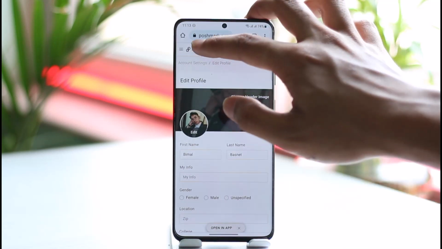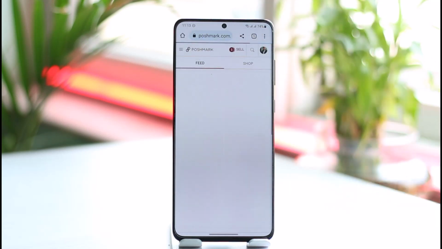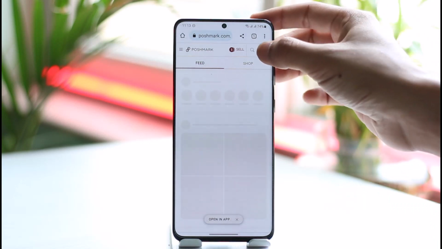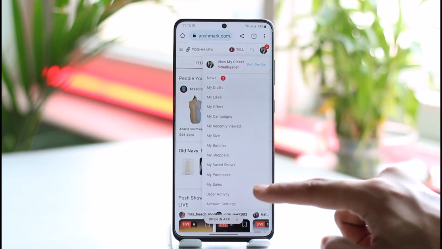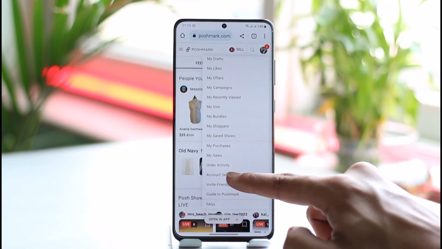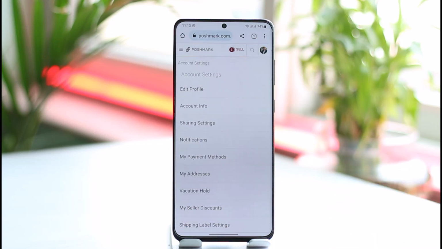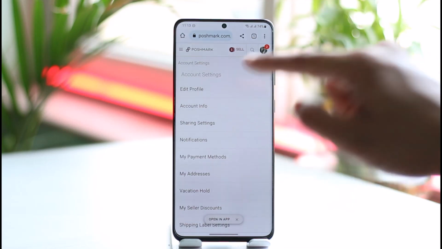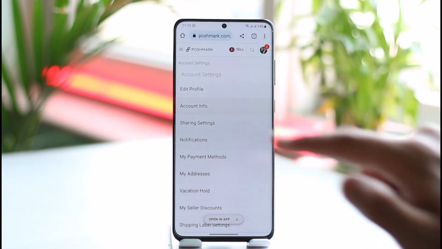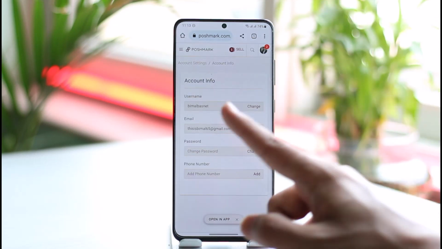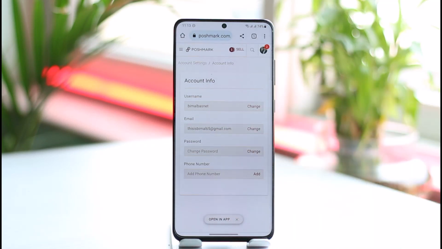So for this, let me just come back to the Poshmark page again, which is my home page. Again, I repeat the steps. Tap the profile icon from the top right, and then you want to go to account settings, as you can see here. And then once you go to account settings, instead of going to edit profile, you want to go to the option called account info, and that's how you do it. Go to the option called account info, and then right over here you can see your username, and that's it.